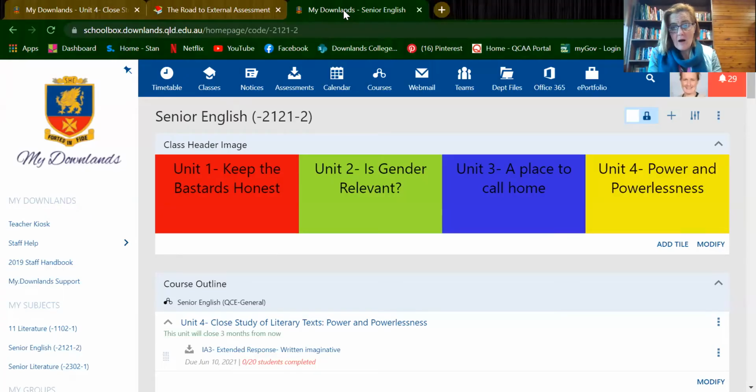Okay, so in addition to the reading of the play, we've also added a range of resources to class pages, as well as creating a Padlet, which specifically counts you down to the external assessment. So I'm going to share those with you now. All right, so here we are on my class page.